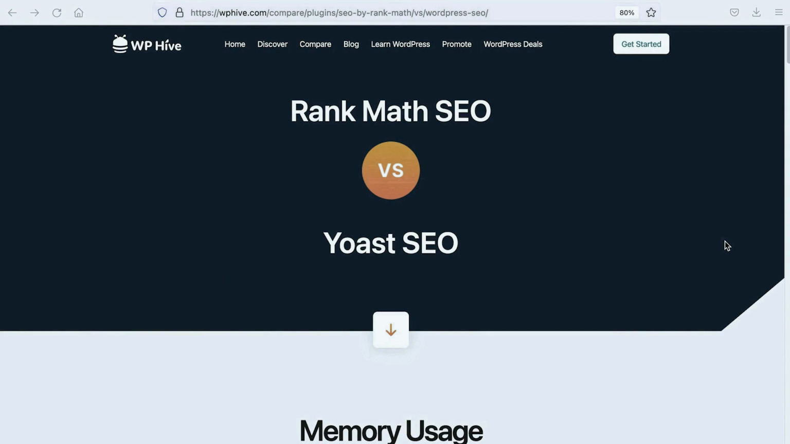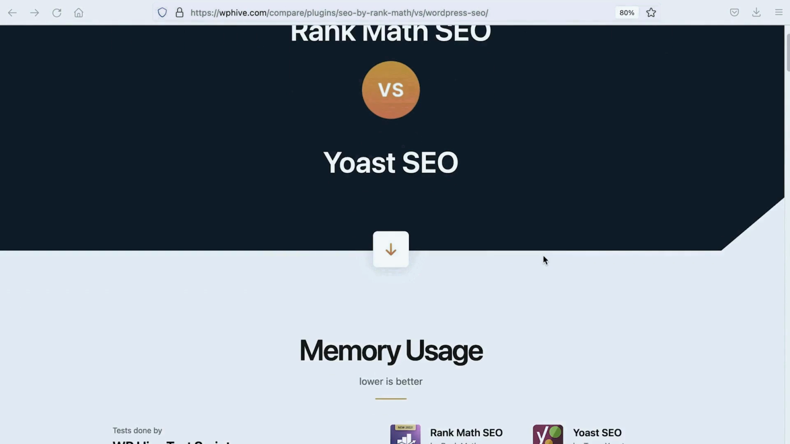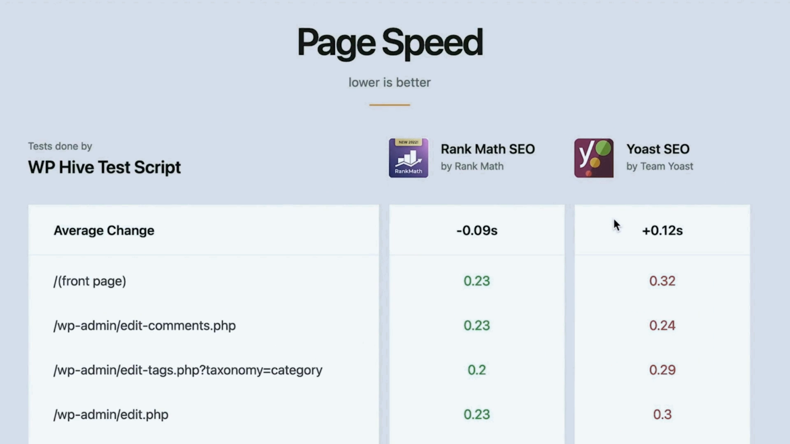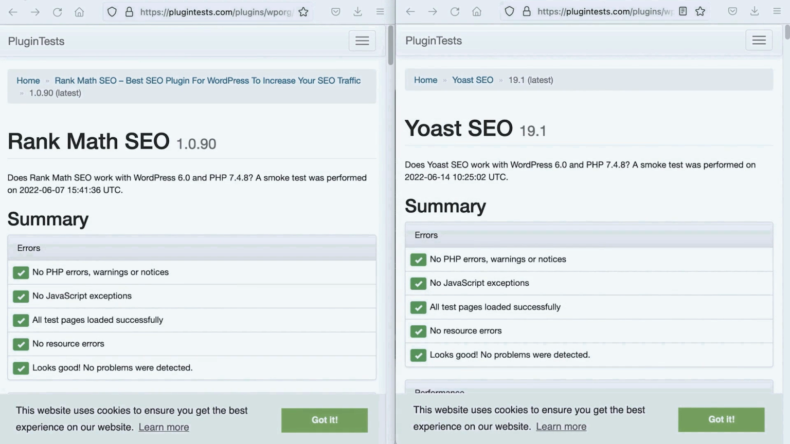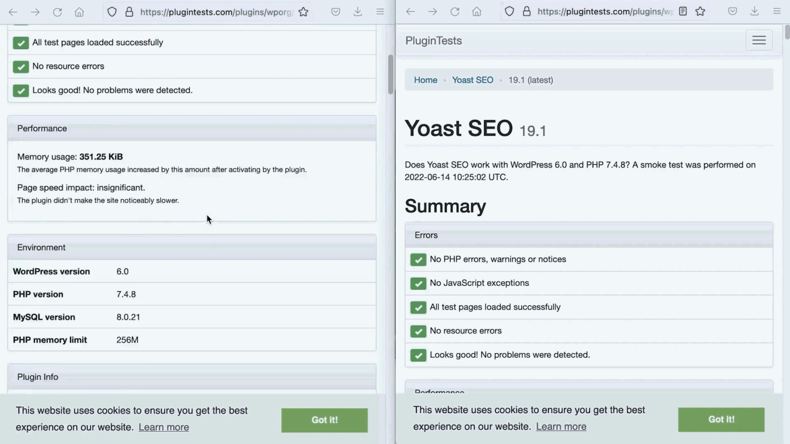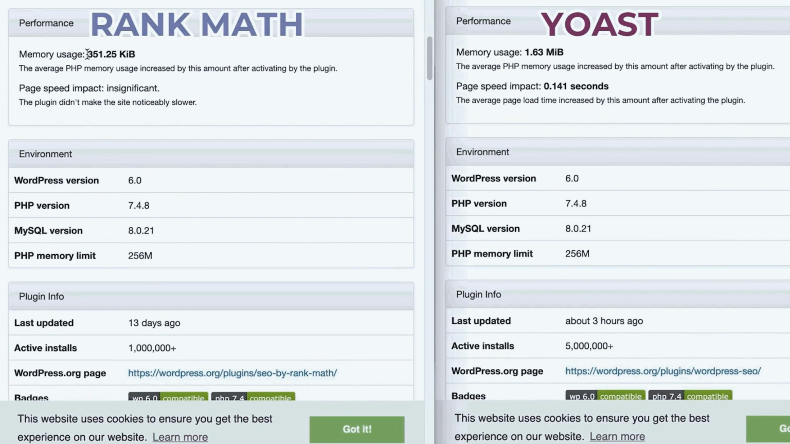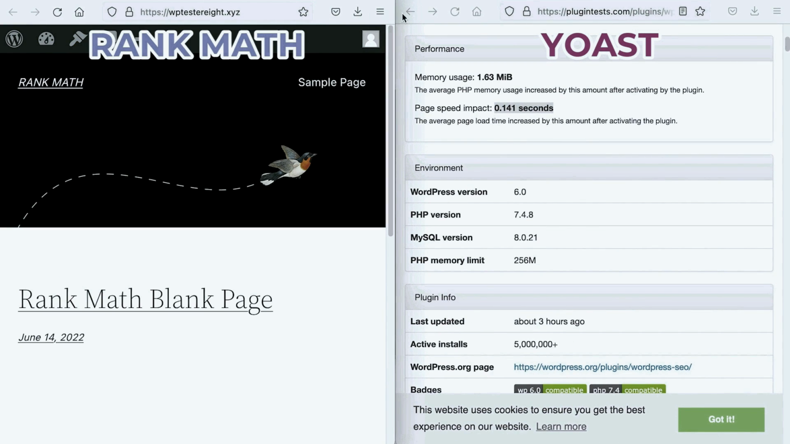When it comes to page speed, check this out. According to WP Hive, the memory usage of RankMath is significantly lower than Yoast. And as for the page speed, RankMath does not add any load time to pages, whereas Yoast does. And according to Plugin Test, another third-party source, we see similar results as well. The memory usage is significantly lower for RankMath, and Yoast has an impact on page speed, whereas RankMath doesn't. But let's test this on our own just to be sure.